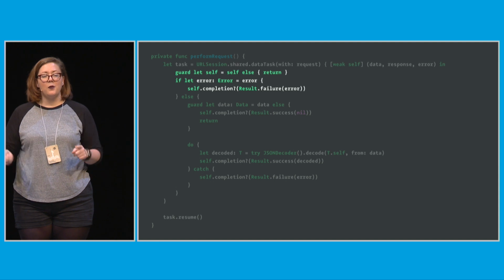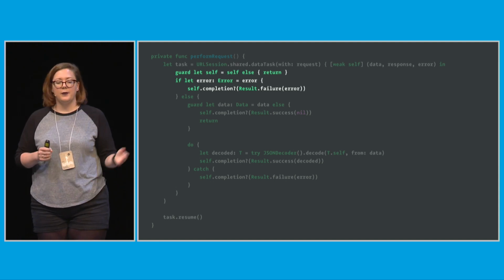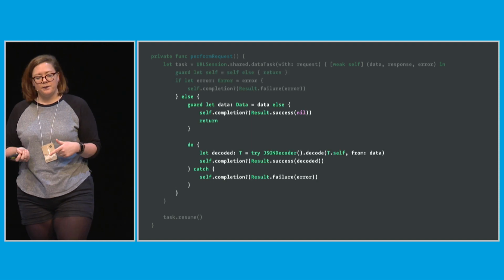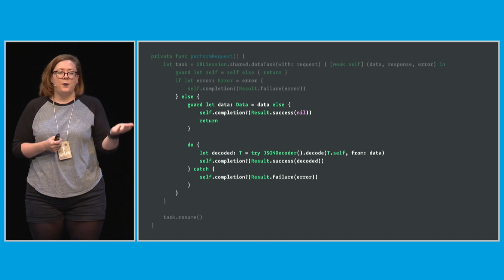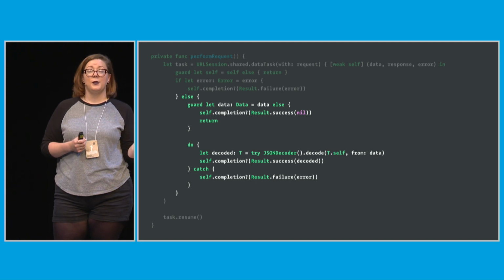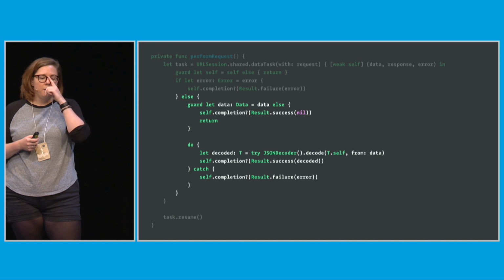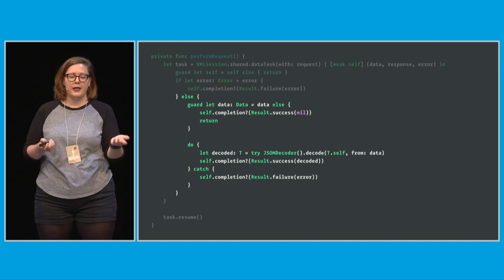But now it starts to get a little bit interesting still. If there's an error, we're just going to call our completion handler with the error. But if there's data, now since we know that T is decodable, it's pretty easy to just use JSONDecoder to decode the data into type T. And then, of course, we can call our completion handler with that now decoded data, with our data model.